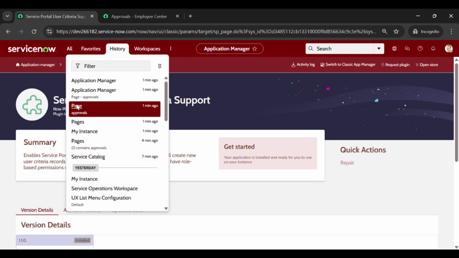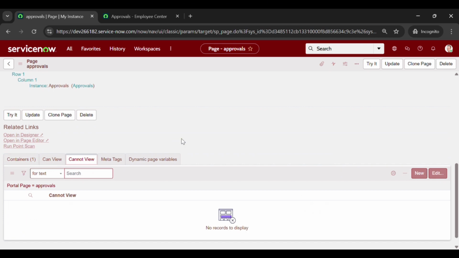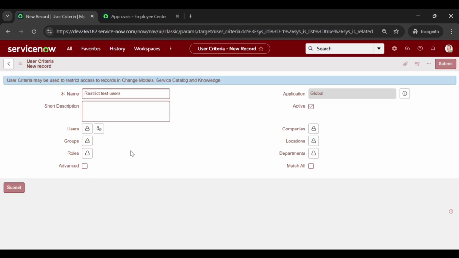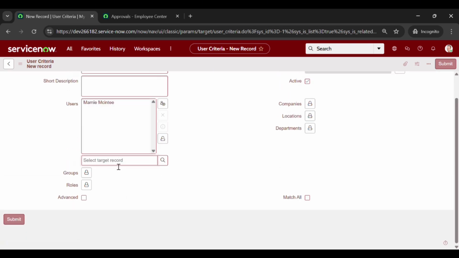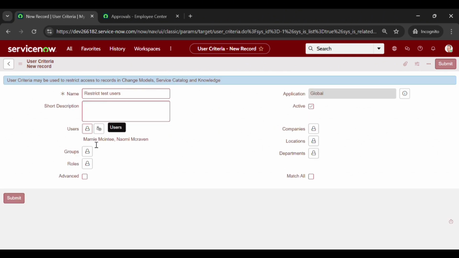Now go back to the Approvals page. Scroll down to the Cannot View list. Click on New to create a new user criteria record. Now give it a name like Restrict Test Users. Now let me select users from the users. I have selected Mamie McEntee and Naomi McRaven and submit the record.